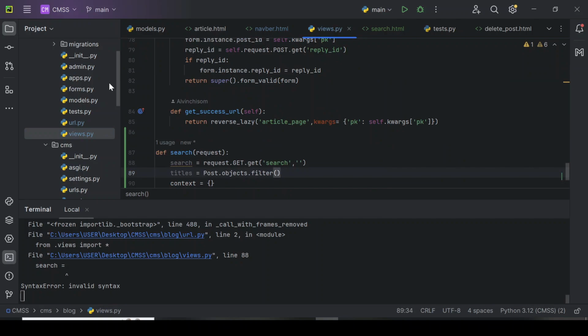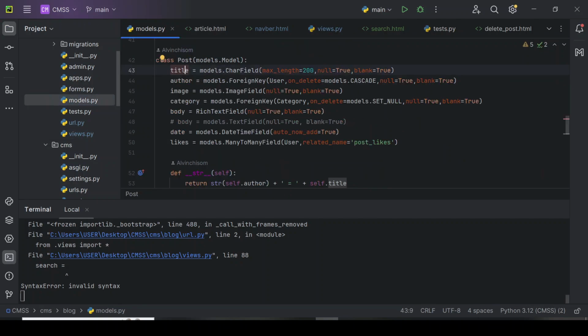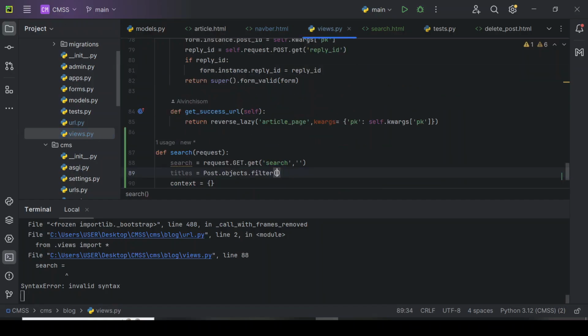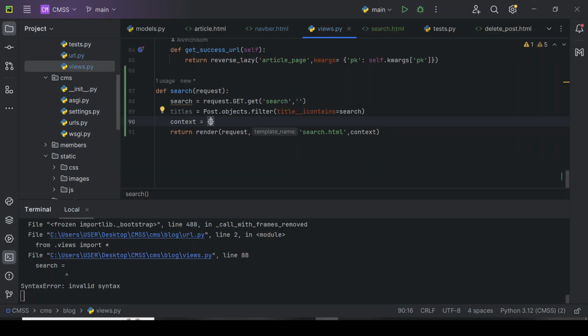So now we're going to say title. Let me just copy this, paste that right here, and have this underscore icontains, this will be equal to search, this name search.